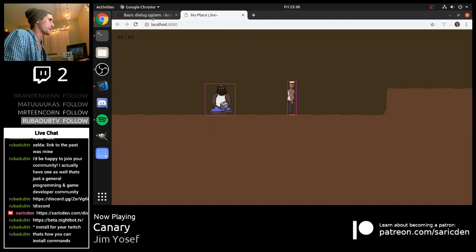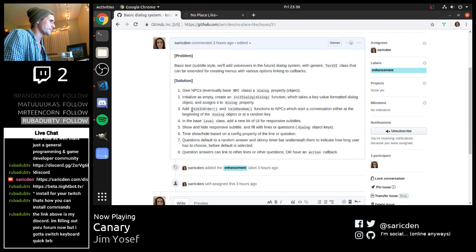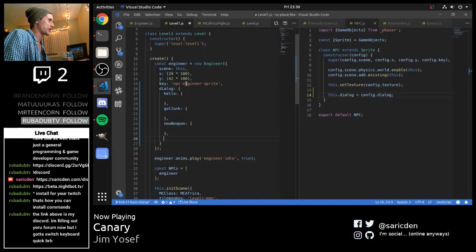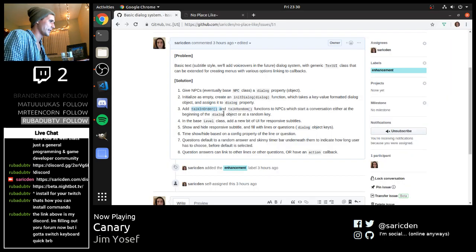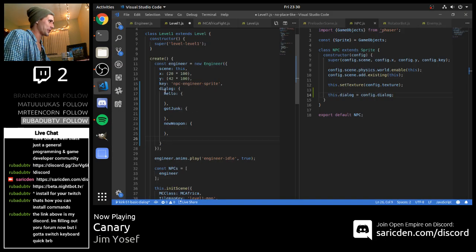One of them is going to be called talk in order, in which he goes through each of his dialog properties in order. And then talk random, in which case he'll just bounce around between them randomly. Both will have different use cases for different NPC types, of course.